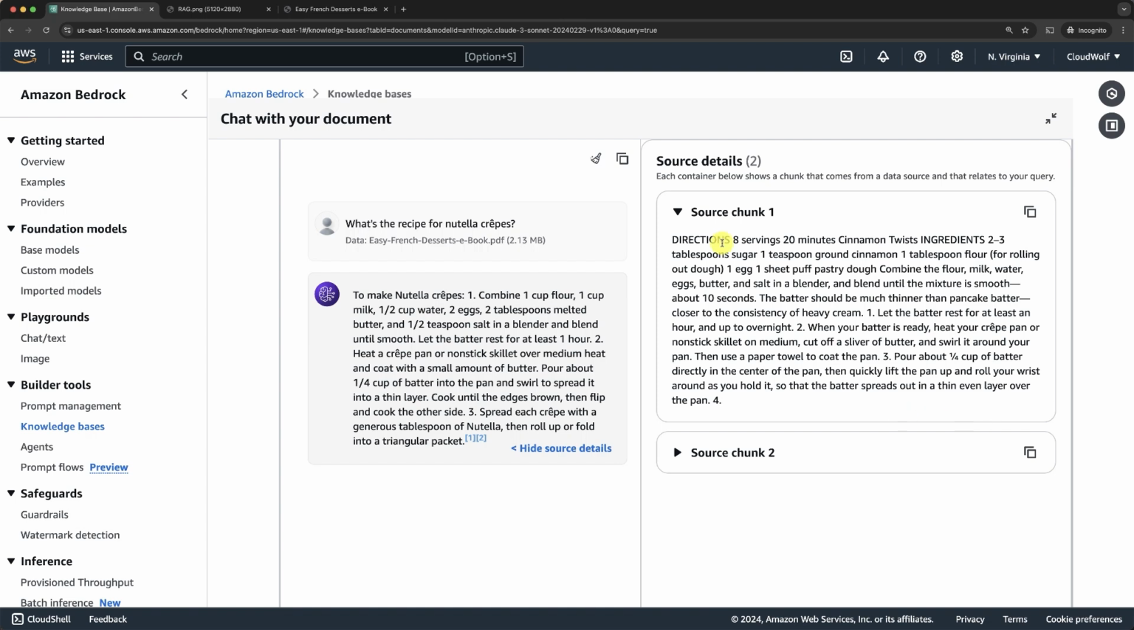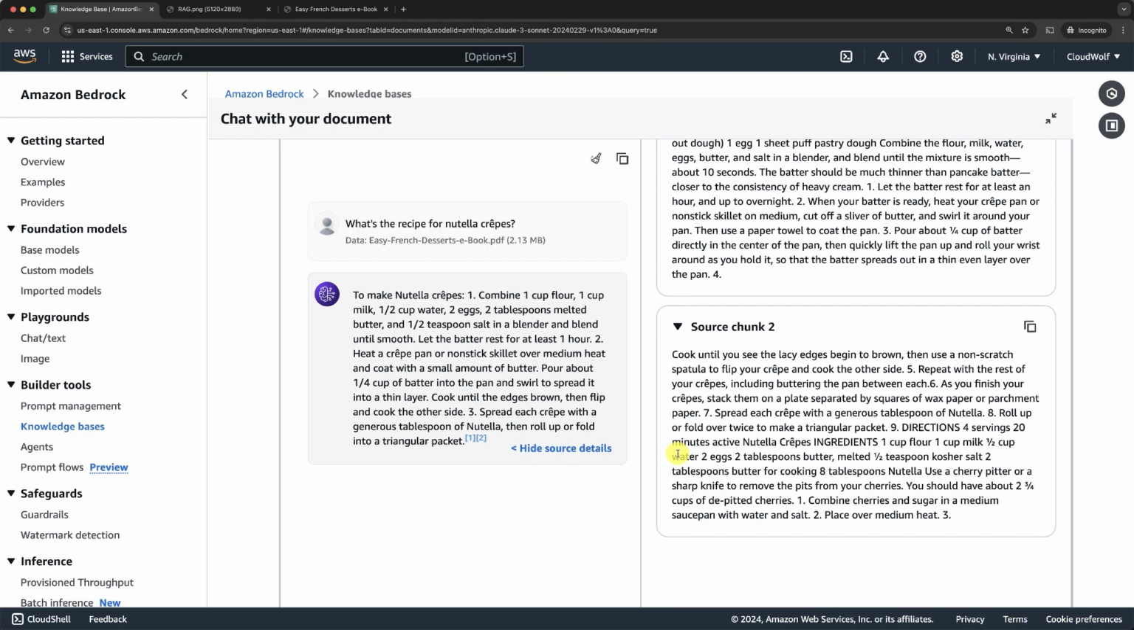Okay, so source chunk 1 seems to be from outside of the PDF. And then what about source chunk 2? There you go, that's where the PDF source is. You see, we recognize the PDF recipe here. Ingredients: 1 cup flour, 1 cup milk, half a cup of water, 2 eggs, 2 tablespoons melted butter, half a teaspoon kosher salt, 2 tablespoons butter for cooking, and there we go, our most important 8 tablespoons of Nutella. Perfect, so very interesting to see how it combined its own knowledge and the augmented knowledge coming from the PDF source.